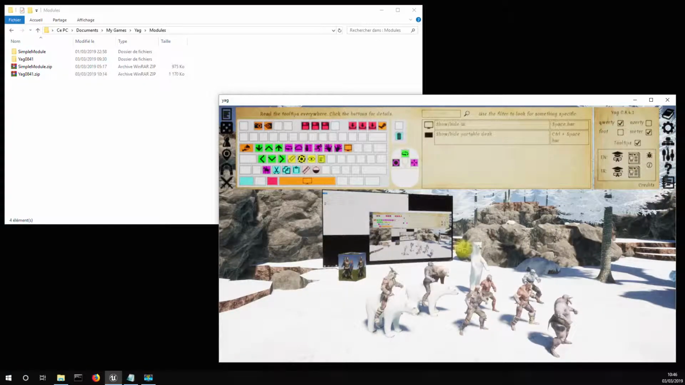Hey, and welcome to this new version of YAG, version 0.8.4.1, that brings some very important new features on the table. So let's start with the module.